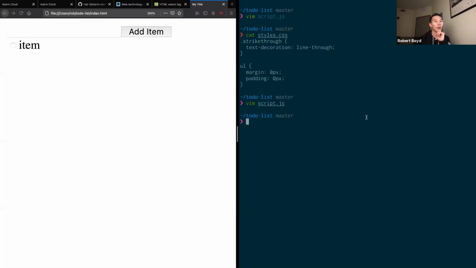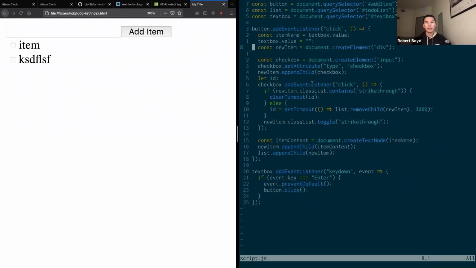And for people who weren't here last week, I think a good portion of you were, basically what this let you do is make items, like a to-do list sort of application, and you can check them and it'll strike through. And then after 3 seconds, it will go away. And if you decide, oh, I misclicked it, you can uncheck it and it won't go away. So that was basically what we did last week. You can see the code for that here.